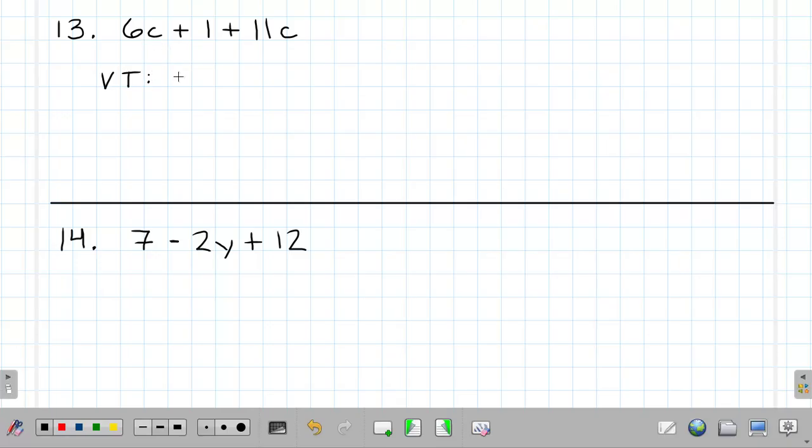Well, the variable c, so it's 6c and 11c. My constant term is just the number 1, okay? So that's the only term there without a variable. And then lastly, my coefficients are 6 and 11. But remember, we're going to be adding those. So 6 plus 11 gives us 17.